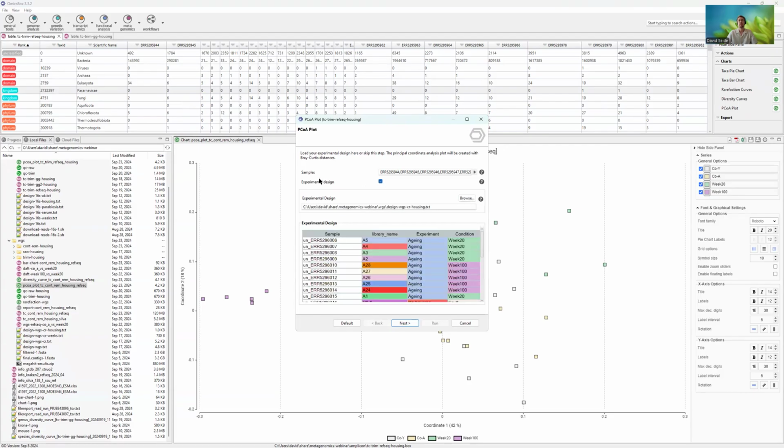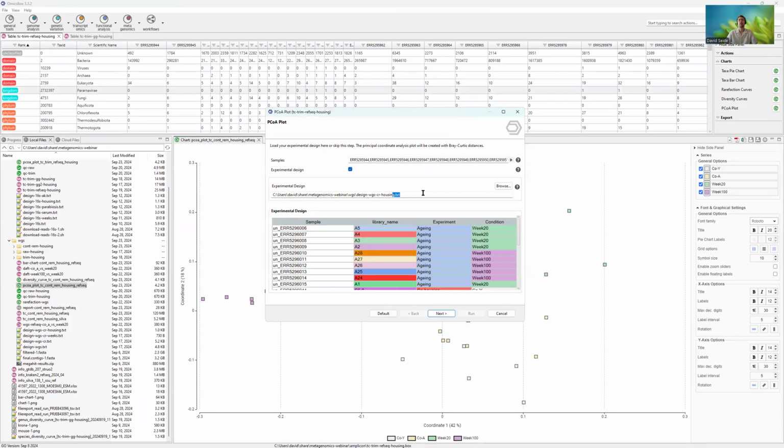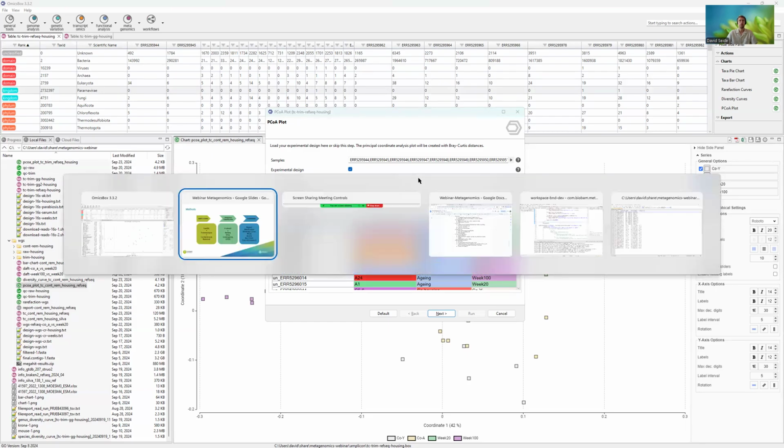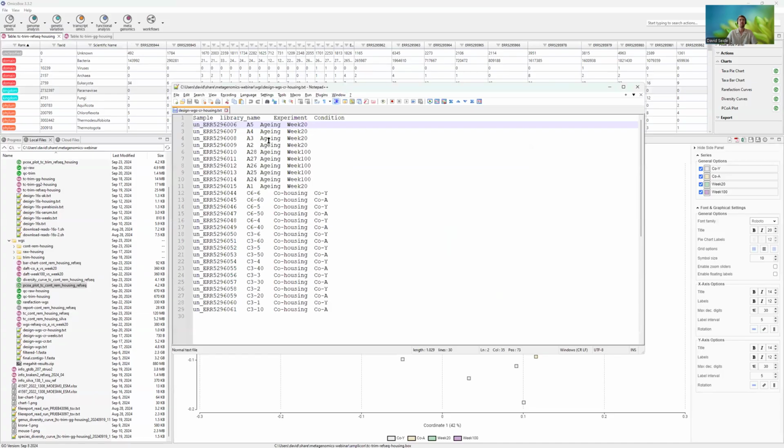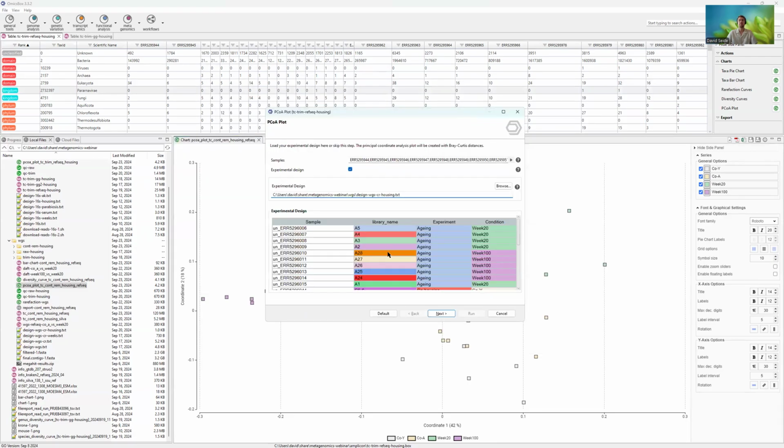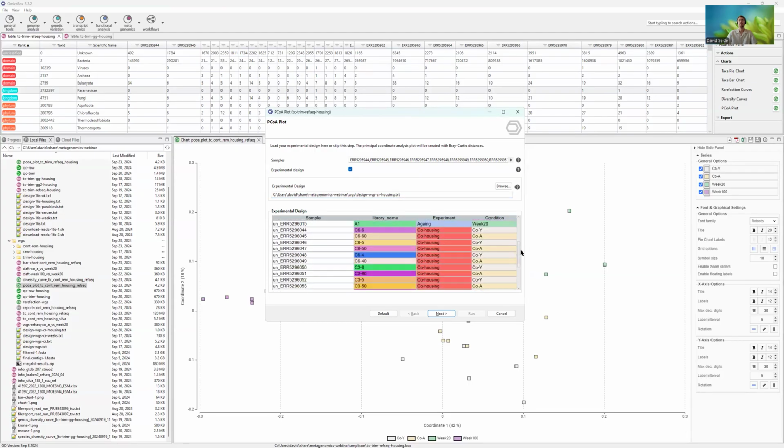But if you want to, you can add the experimental design. The experimental design is a text file. I downloaded the spreadsheet from the study, and did a little bit of formatting, one sample per line, and then we have those headers where it says experiment and condition, and I put all those values. And when I load that into here, I can see all of them, and I can see what experiment each sample belongs to and the condition and everything.